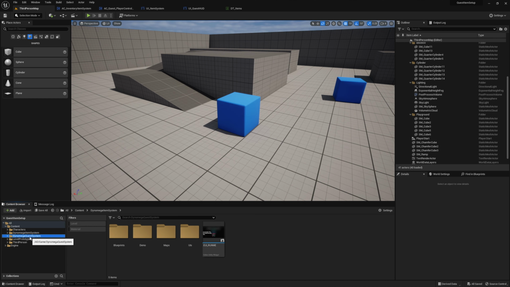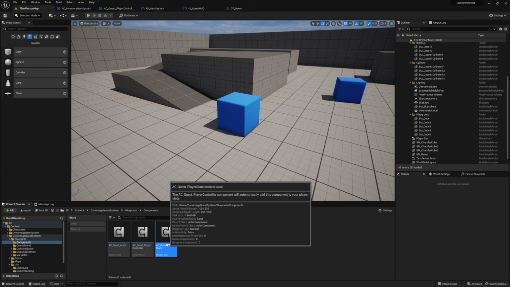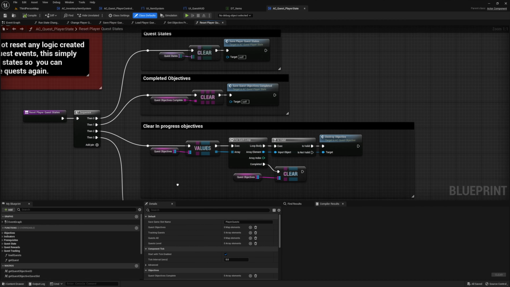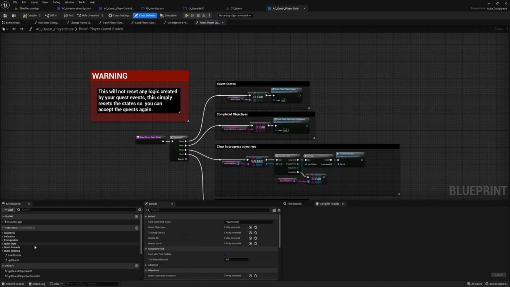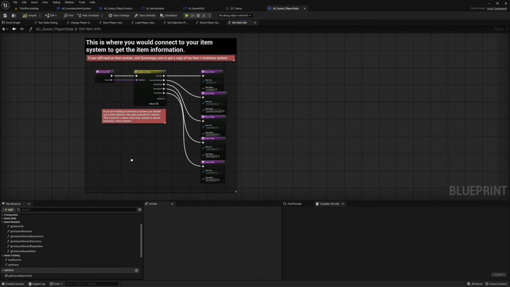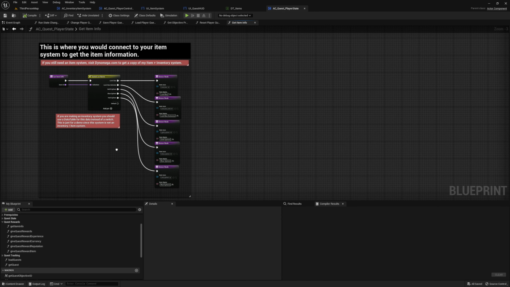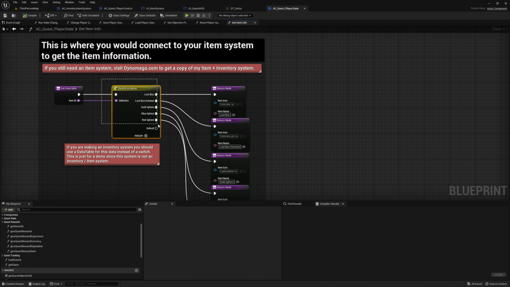Navigate to the quest system's blueprints components folder, and this time open up the player state component named AC_quest_player state. Expand the quest rewards section of your function list and open up the get item info function. This is the function that is called when a quest needs to display the item name or the icon. Go ahead and delete everything in here except for one of the return nodes.